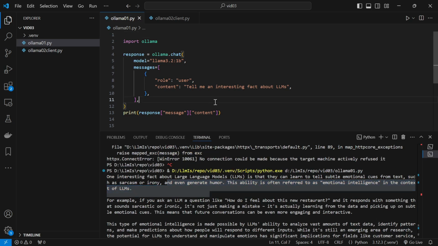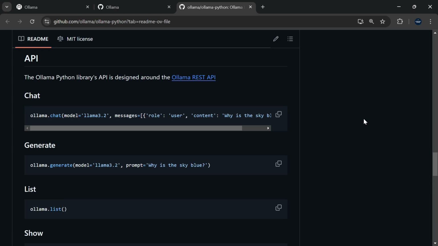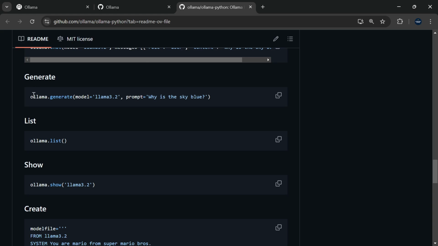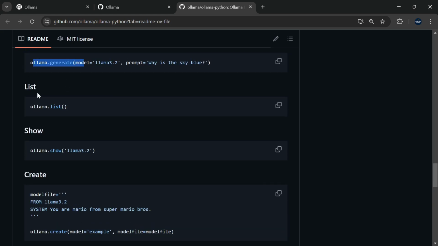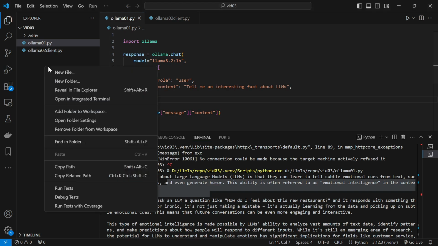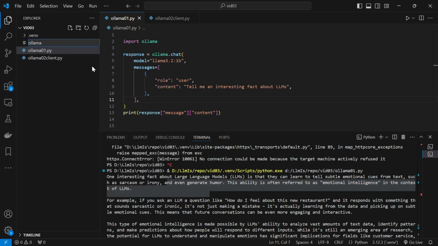So now we are running on the default port, and let's open the web page which contains the help for the API. And you can see that we have the chat which we already tried. Now we can also use the generate. Let's now test some of the commands which we tried in the command line. I would like to test list, and you have the copy, delete, pull, and others. So let's put it in a new file.